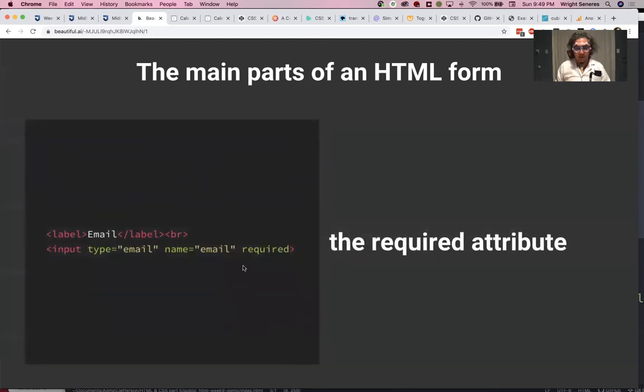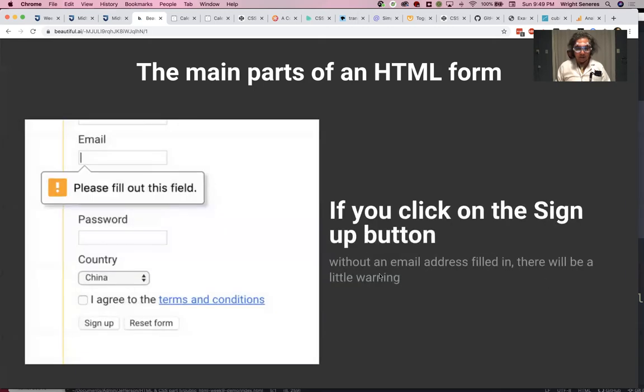You may have noticed in some forms the required fields. This is how you make required. You add it as an attribute within input type. So in this case, entering an email address is required because this attribute's here. Then if you don't fill out the field that's required, you click maybe sign up, you'll get a little warning that says you have to fill out this field before you can proceed.